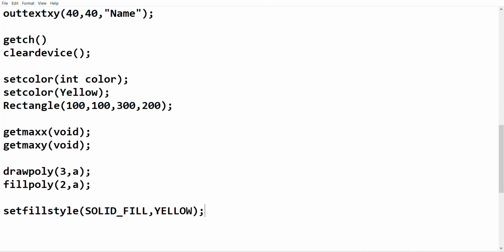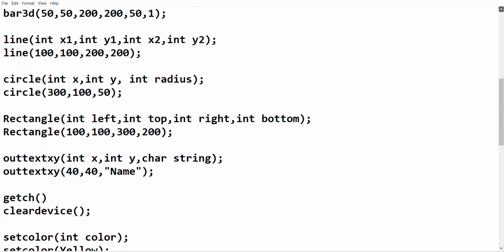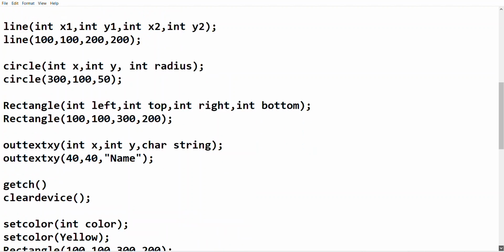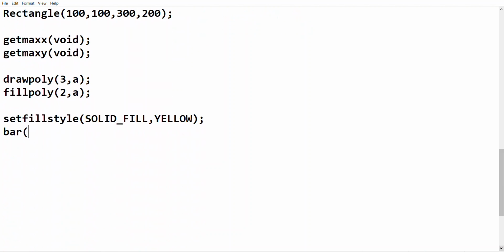As an example, I am providing a poly, or anything else, like a bar. You should know by now what a bar is and how many arguments it takes. As you can see, it is a 4 argument function: the first 2 arguments are the starting point, and the last 2 arguments are the ending point. So I'm providing a bar, then set fill style. This bar will be filled in yellow color. So now you know what set fill color is.